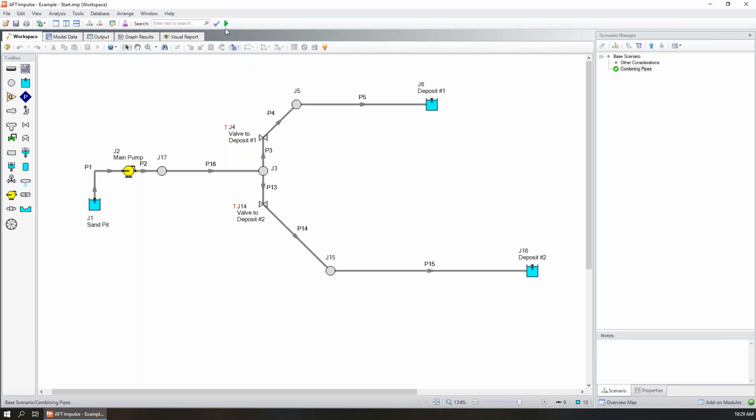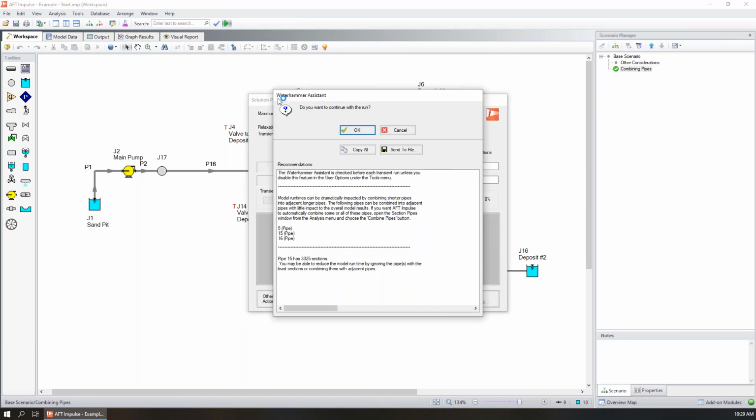So if we defined our system as intended, and we sectioned it, we looked at our transient analysis, and we go to run the model, we can see that we get this pop-up for the waterhammer assistant. The waterhammer assistant is checked each run before each transient run. And it's telling you that we can dramatically improve your runtime by combining those pipes into larger pipes. So again, what we just discussed.